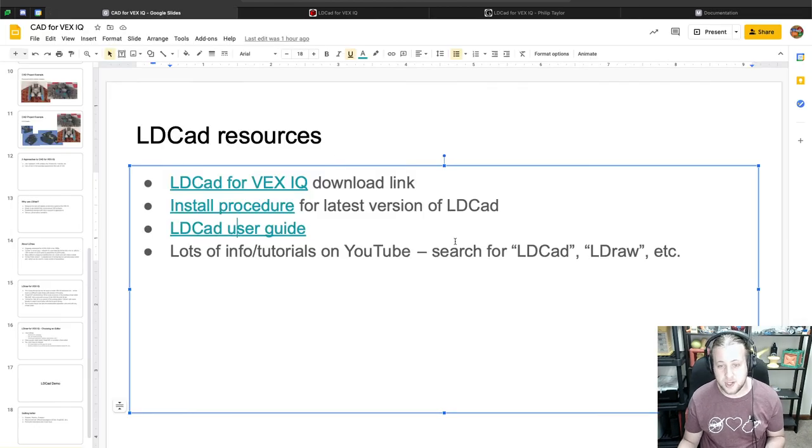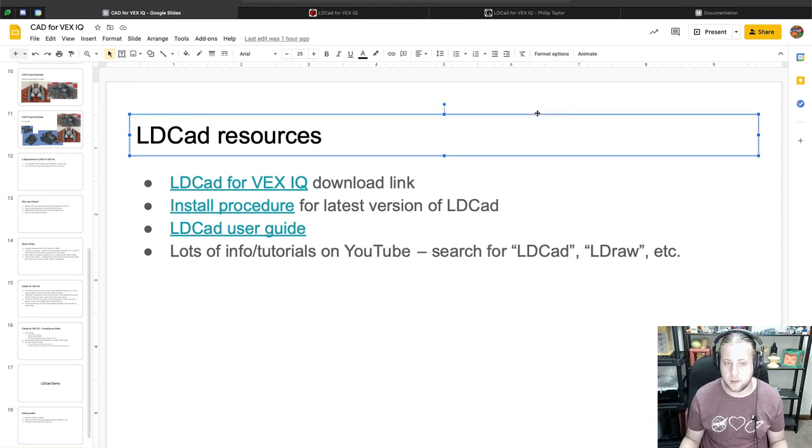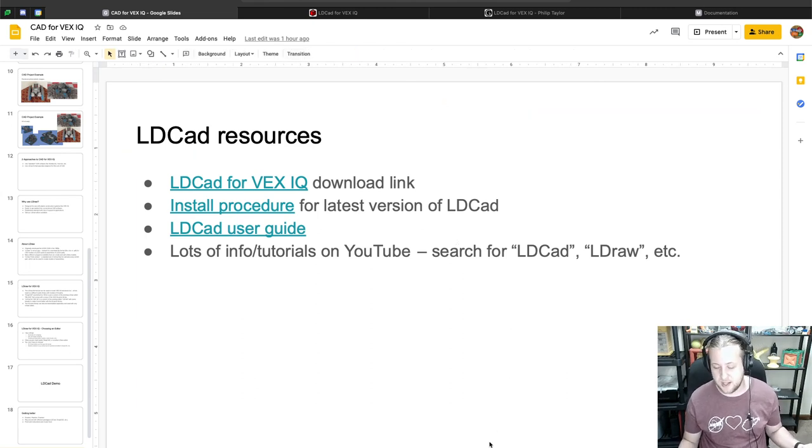And then lastly, there's a lot of information on YouTube, a lot of videos about using LDCAD and how to do various things. So that can be a great resource too, just to search for LDCAD or SnapCAD or the name of whatever other editor you want to use on YouTube. There can be a lot of great information there.